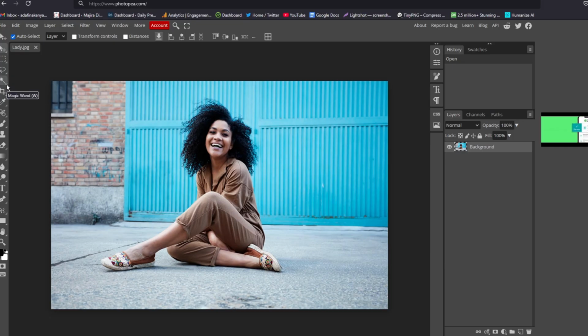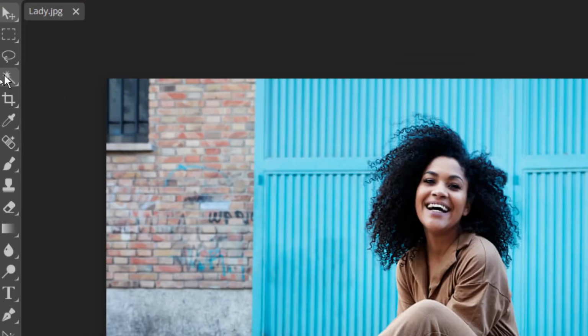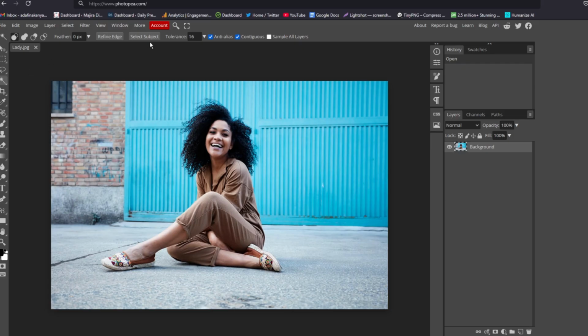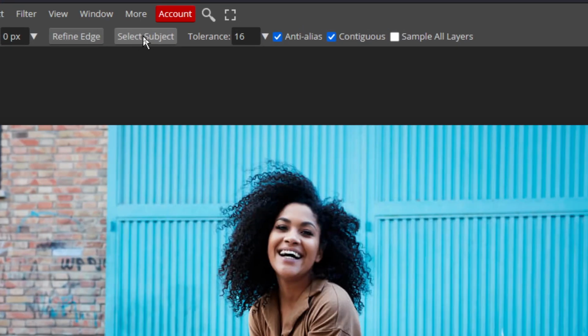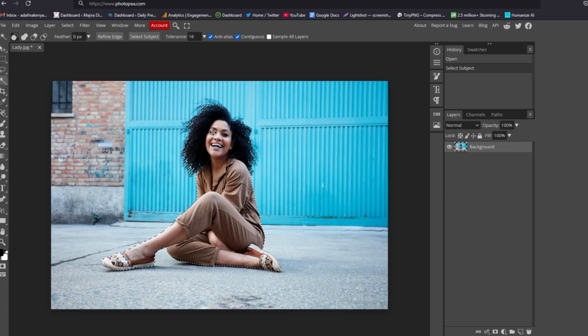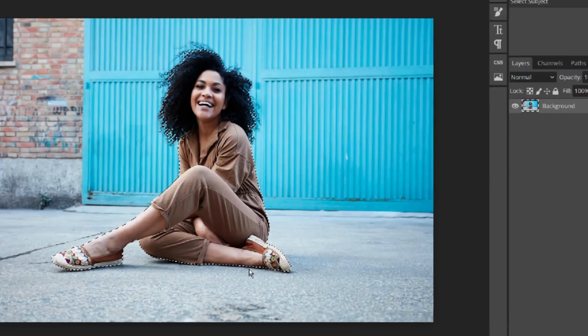Now to do so, look for this tool called magic wand. Here it is. Go ahead and tap on it. Once you tap on it, you will see now we have an extra bar on top here, and we have a tool called select subject. And then the tool will process the image. As you can see here, it went ahead and selected the image and left out the other background or the other parts.